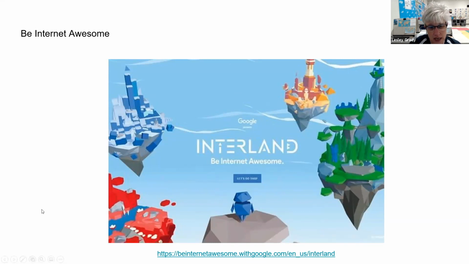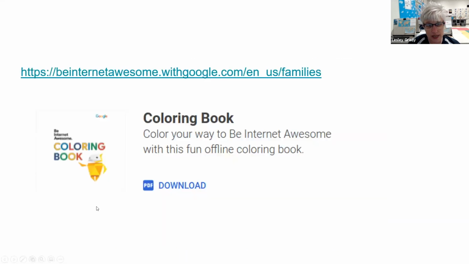So Google Interland is a great one. There's also a coloring book with that one as well, that you can get through Google and download as well.